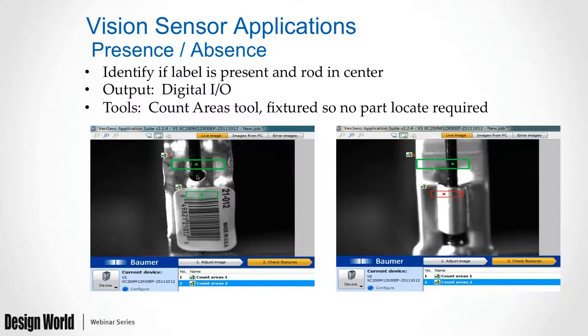So in this case, we didn't have to worry so much about locating tools to see this because it's well fixtured. But we basically used a tool we call a count areas tool. Essentially what we're doing is defining how many pixels we want to see of, say, dark pixels, using a threshold that will tell us we want to be above or below a certain grayscale level. And then a second tool that's looking at certain grayscales and making sure there's a certain percentage of them. On the right-hand side, we see that our label is missing. We have a lot more dark pixels than the average bright pixels that we should have, and in turn that's going to go bad. And again, in a case like this, we can do a digital output and tell that it's incorrect.